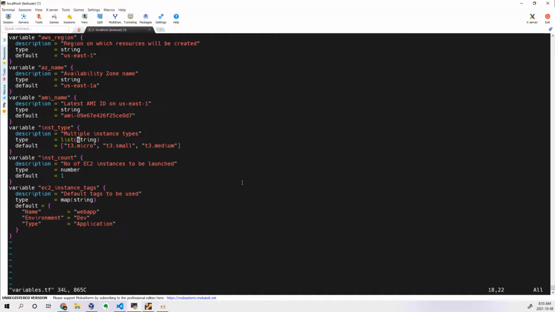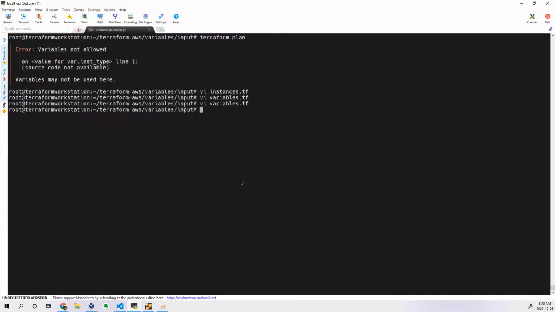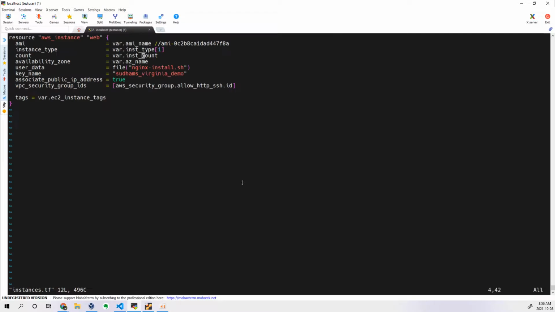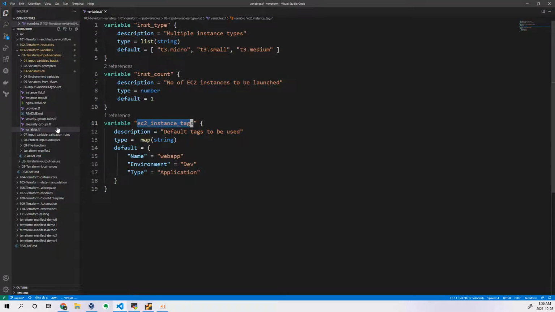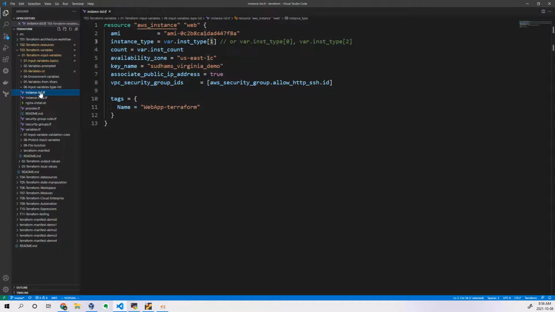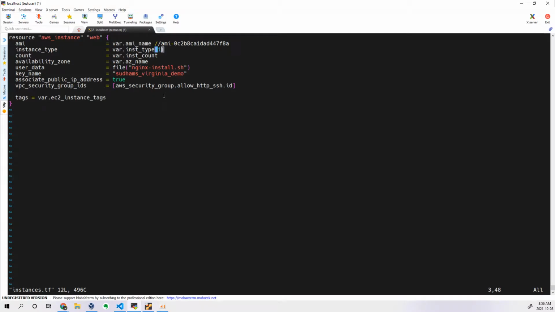Any mistake I have done? No, no. List of strings, this is fine. Map is fine, and this is fine. T2 micro, T3 micro, T3 small, that's fine. And then in the instance, here var.instance_type. That's fine. Let me try to save this.